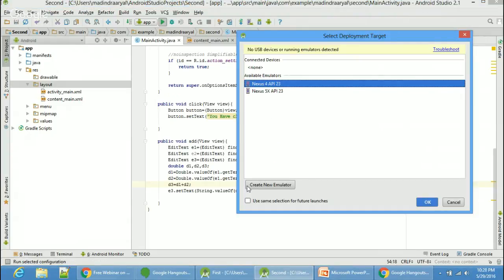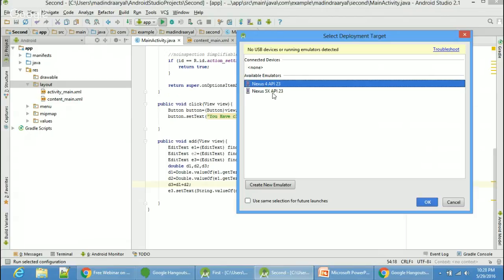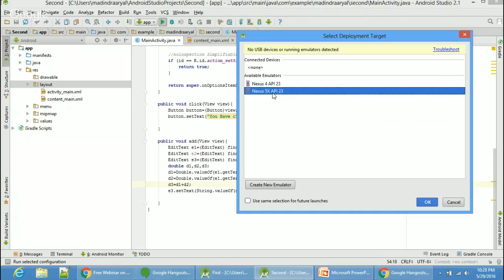It says to create new emulator. If you don't have any, we have two of the emulators already with us, as I have already described to you how to create an emulator for yourself in the last webinar. So I'll be selecting this one, that is Nexus 5X API. Go ahead and click OK.